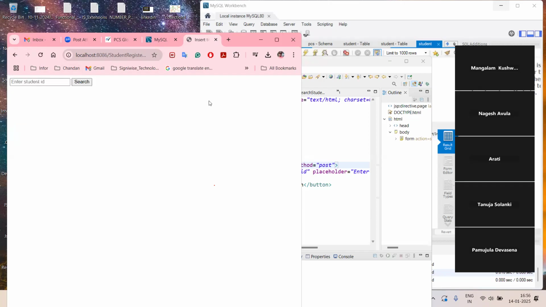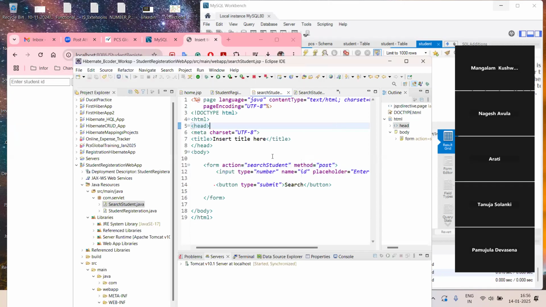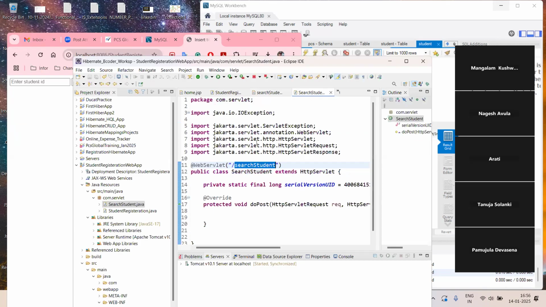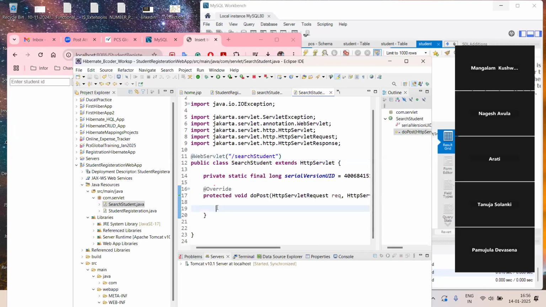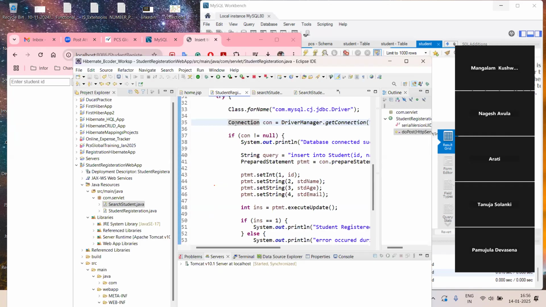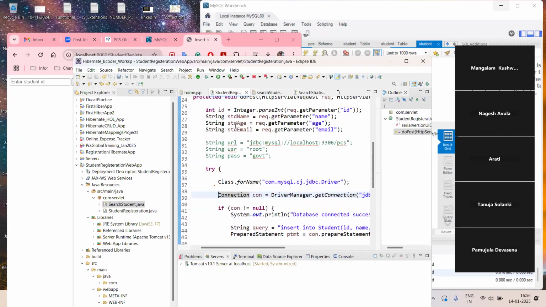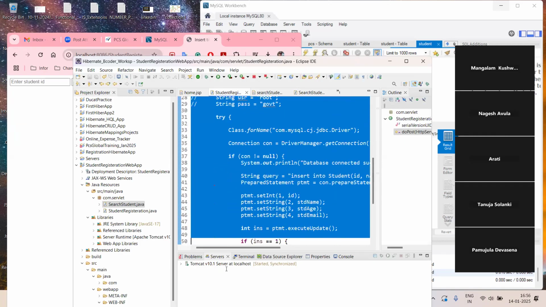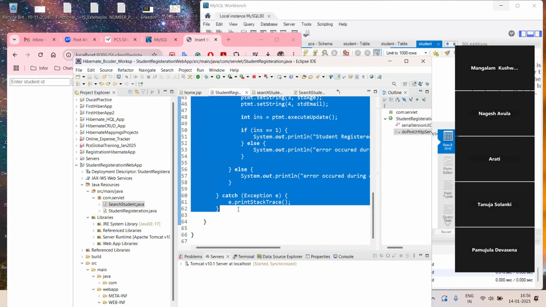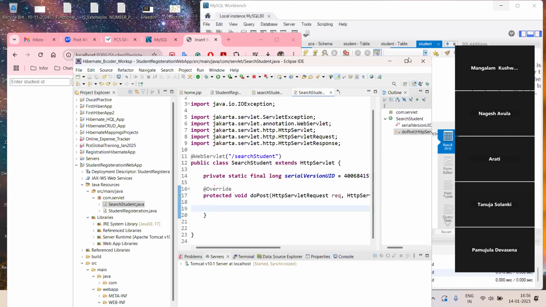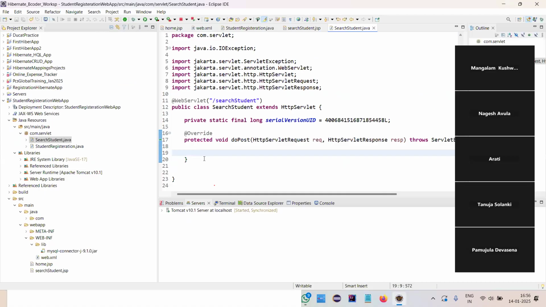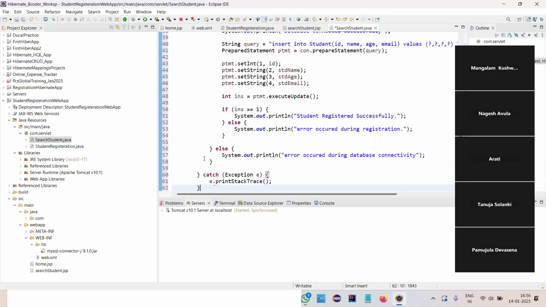Value will be given and we will take the value in the backend. Come to the search servlet. Done. Come to the student servlet and do the same configuration we have done. Let me copy all this. Something will be different over there, so we'll show you. Don't worry.